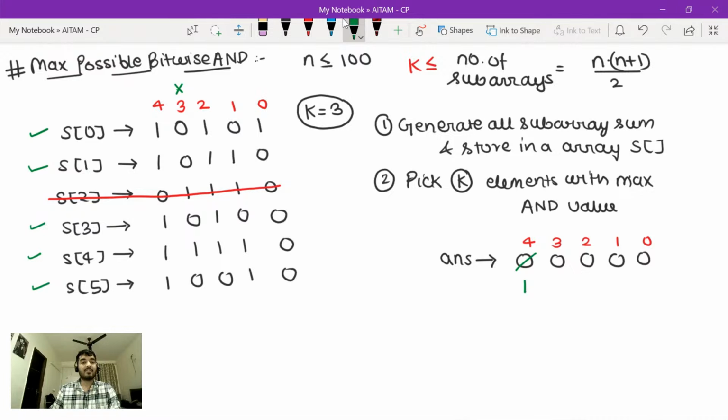So how many elements have this bit set? We have this bit set in S0, then S1, then S3, S4. So we have 4 elements, and this count is greater than or equal to k, which is 3. So we can have this bit, I can make this bit set. Cool. So let's mark this bit set in the answer.